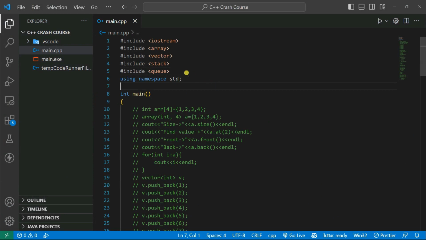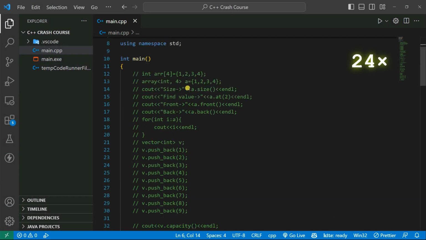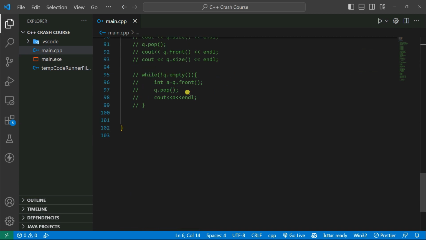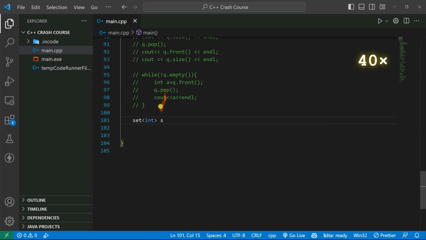So set is nothing but one kind of data structure which stores unique elements. In order to include it, you need to use the hash include and set. To initialize the set in your program, you need to use the keyword called set. So let's say set, you need to give it your data type, so let's say integer, and your name.